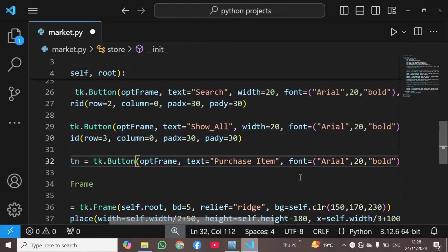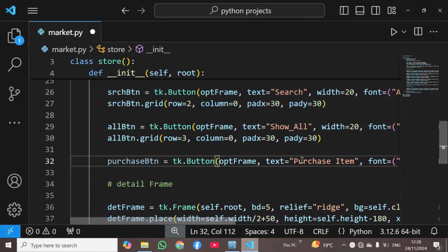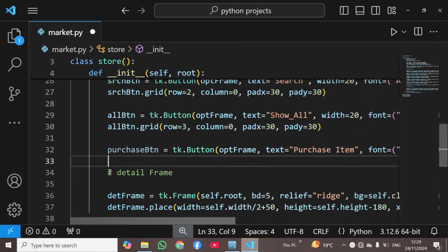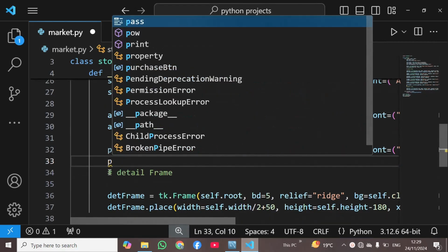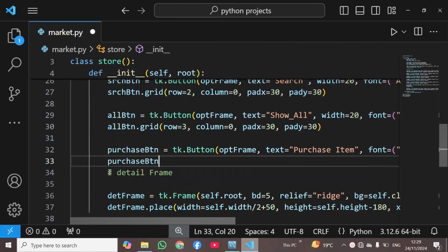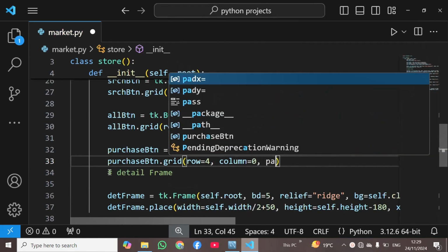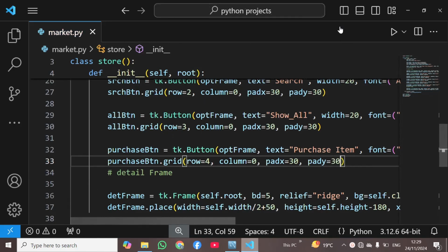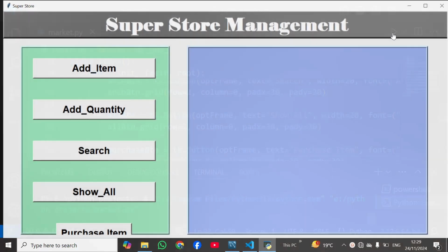Now I have to set its position also. So I will go next, and here I will use purchase button dot grid, and here I will use row number five. Then the column should be our first column, and pad x should be 30 and pad y also 30. Now I will save it and then execute it to show you the output.